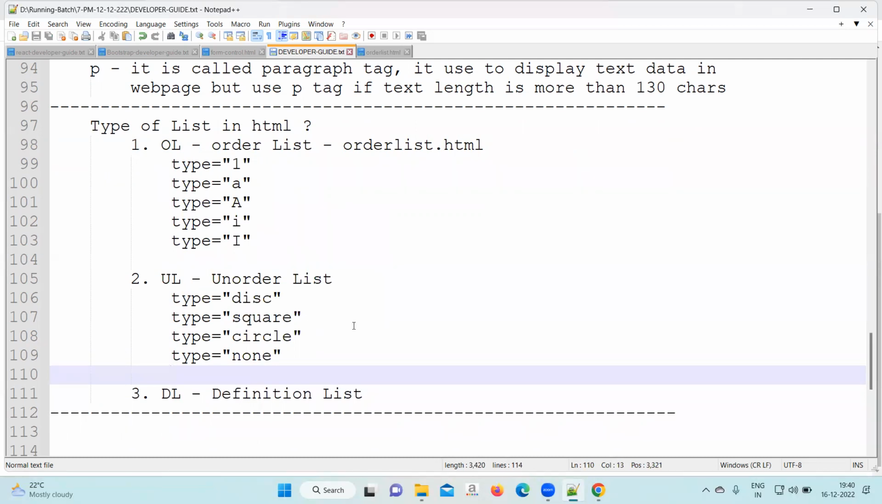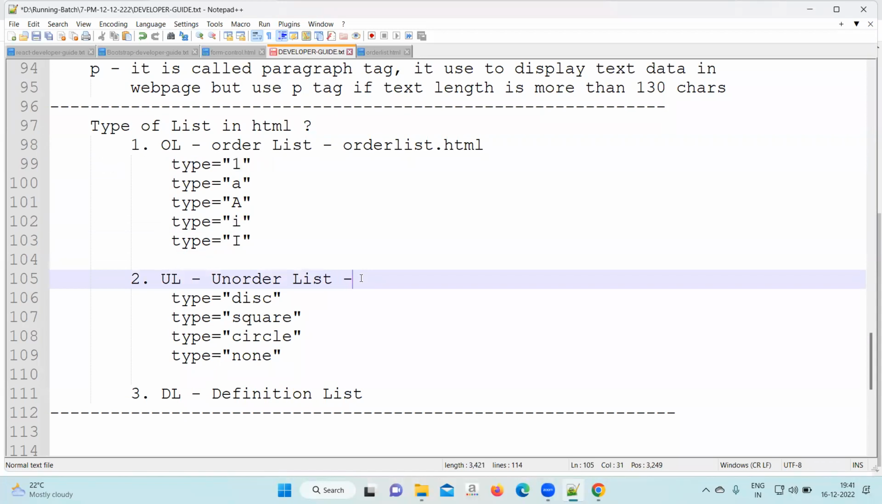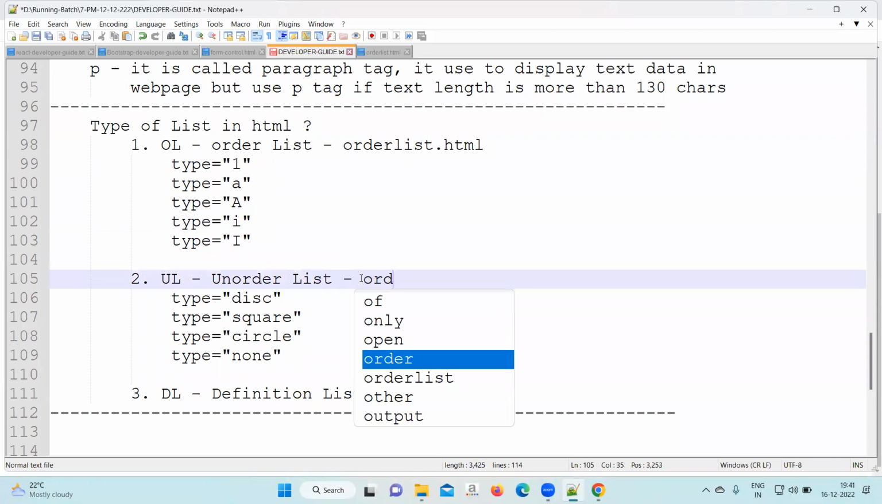By default it is disk. For the UL tag, if you do not write any type, by default it will come as a disk. And for the OL tag, by default it is 1. By default 1, 2, 3 will come. If you do not mention the type, by default it will come as 1, 2, 3. Okay, write it.